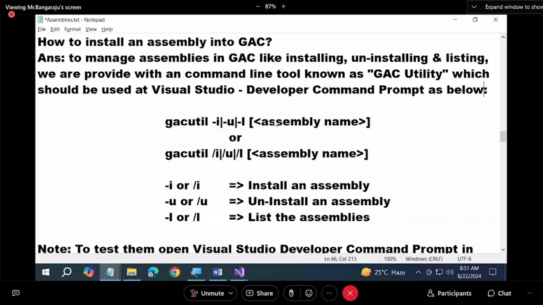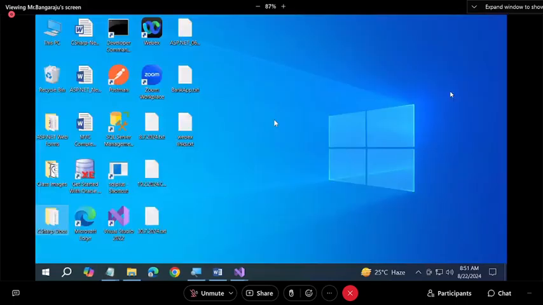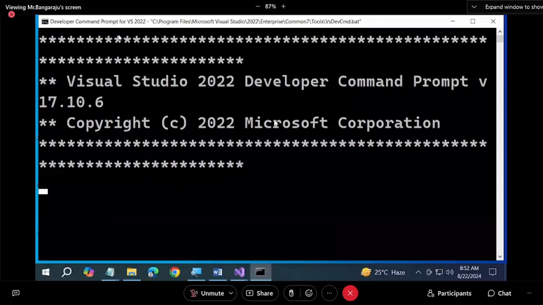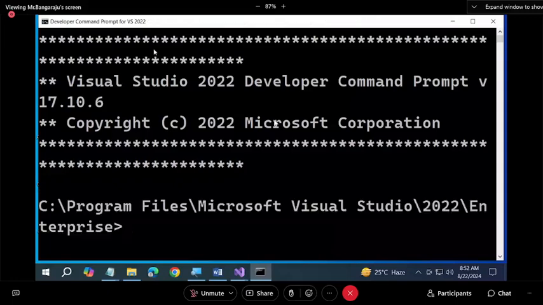Shall we try this? Remember, if you want to try this, you need to open your developer command prompt in administrator mode. Everyone cannot install or uninstall here. Only system administrators can do that. So how to open it in administrator mode? This is your developer command prompt, it's on my desktop. If I double click on it, it opens in normal mode.